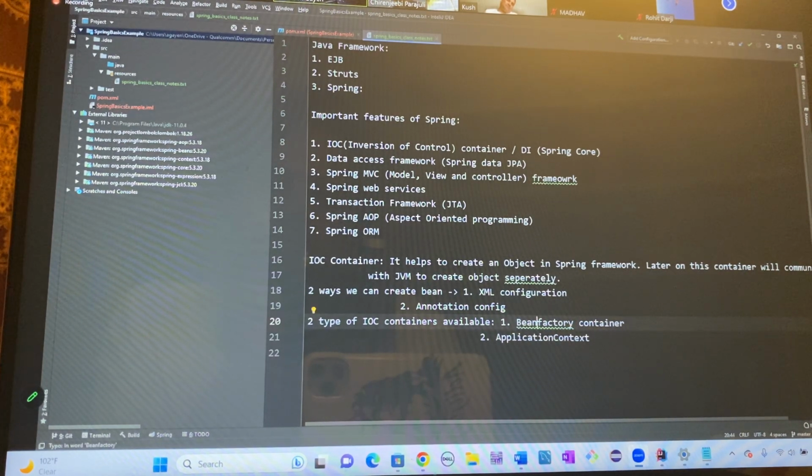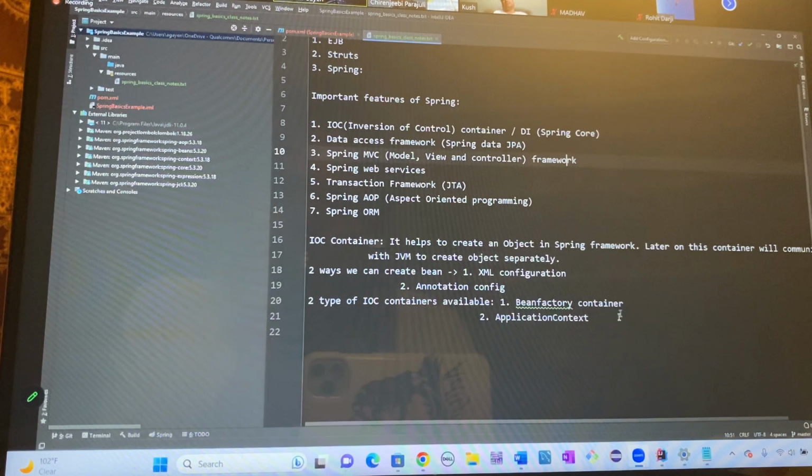Bean factory. Okay. Now let's see how we can create an object here. So let's say I will do.